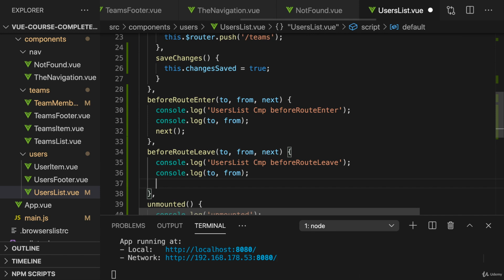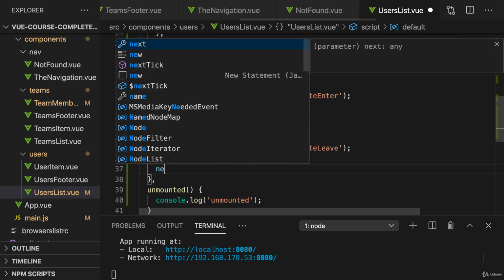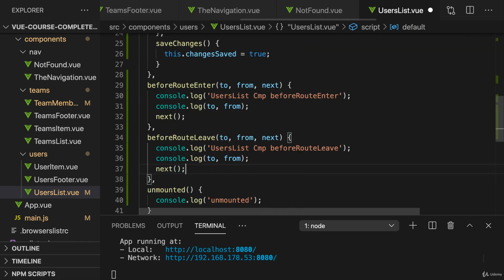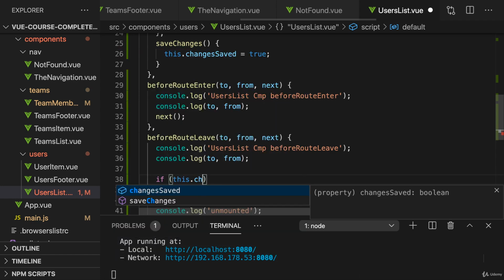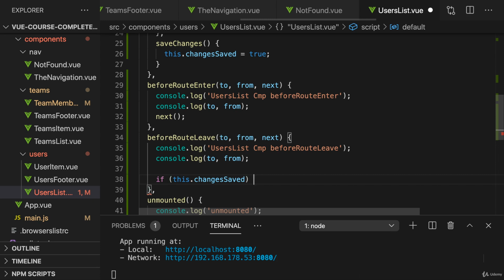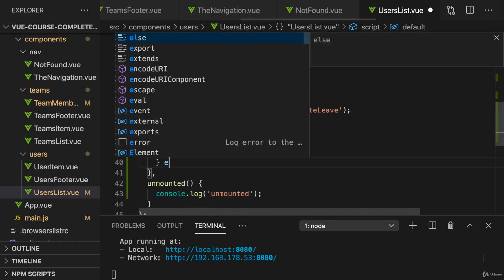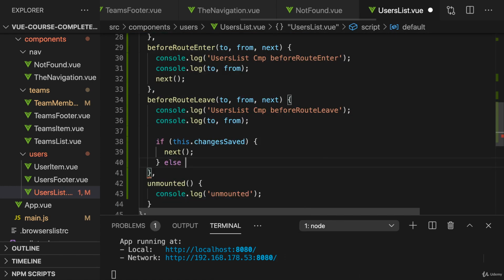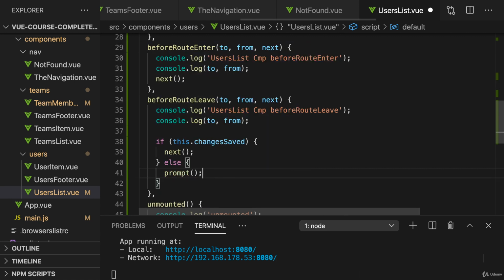But most importantly, we can now use next as you learned it to confirm the navigation or to only sometimes confirm it. For example, we can check if this.changesSaved is true. If that's the case, I want to call next, because if the changes are saved, the user may just leave the page. But if that's not the case, I want to ask the user whether he or she really wants to leave. For that, here in else, we can call the prompt function, which is built into the browser, which shows a built-in alert where the user has to choose yes or no.